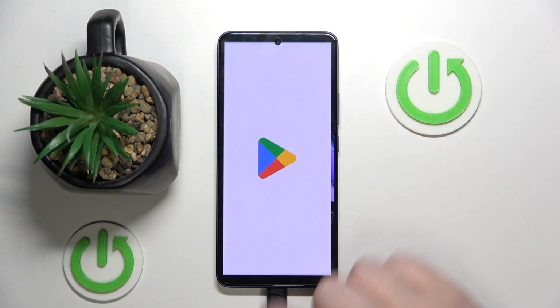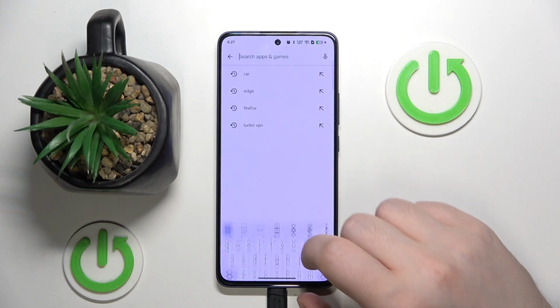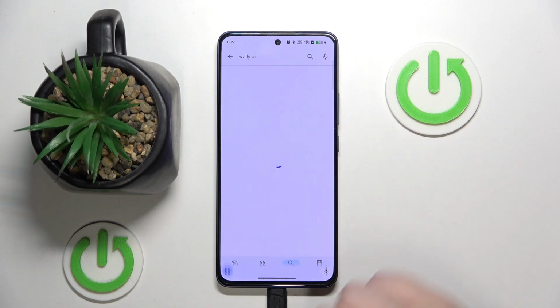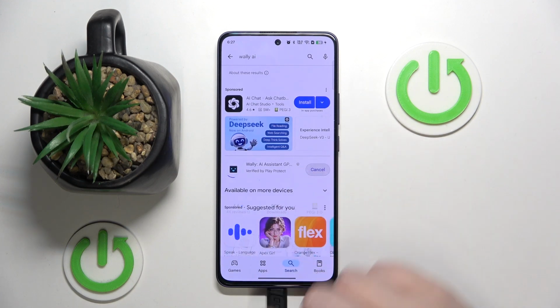So you have to start by opening your Google Play Store, then click on the search bar and type in Wally AI, click search, and click install.